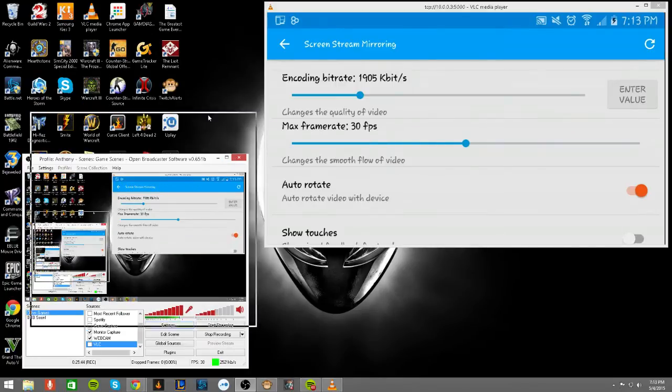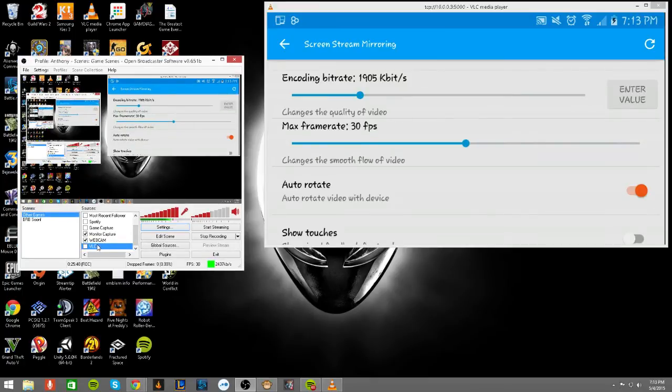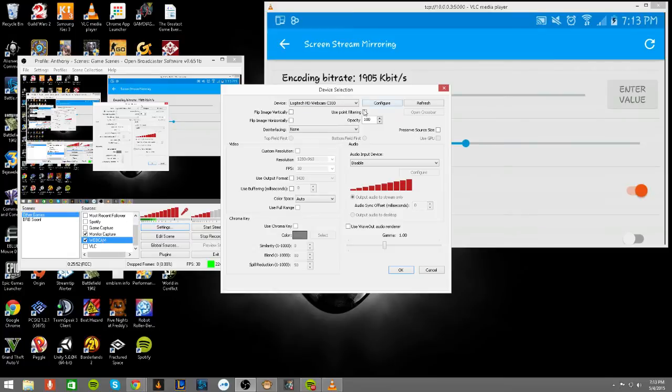Right? So now in OBS, we're going to want to click on our webcam. Double click it, properties are going to come up. You're going to see right here, says use buffering in parentheses milliseconds. So I put 1905 as my bitrate to stream. It's still there. You could see it on the background right here.